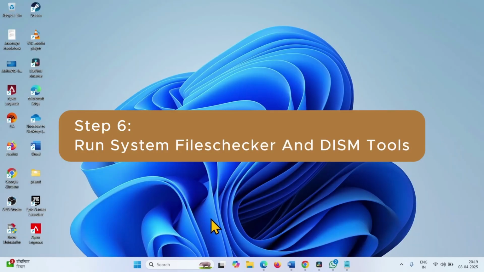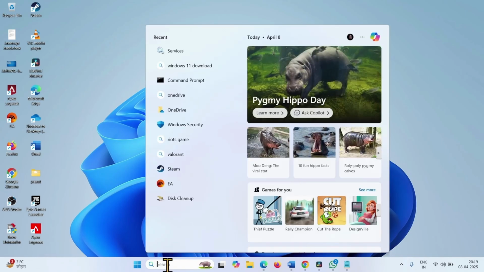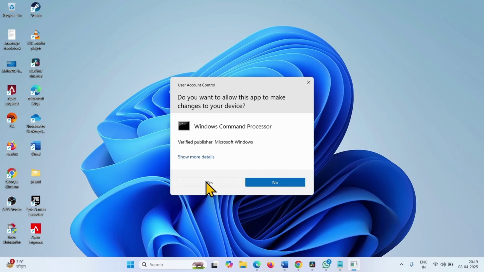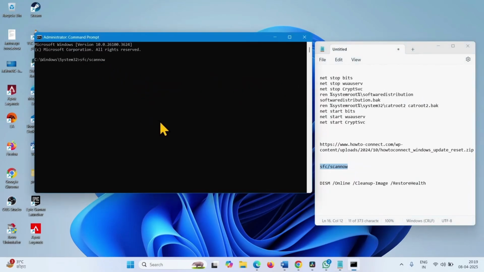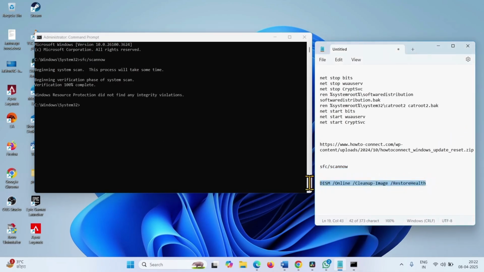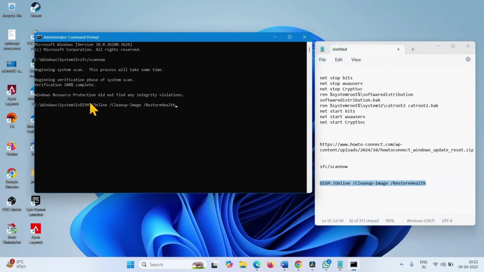The next method is to run system files checker and DISM tools. Click on search, type cmd, click on run as administrator, select yes, copy this system files checker command, paste into the command prompt, hit enter. Copy the DISM RestoreHealth command, paste into the command prompt, hit enter.